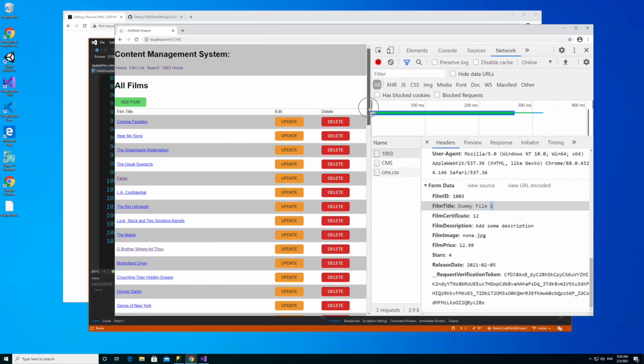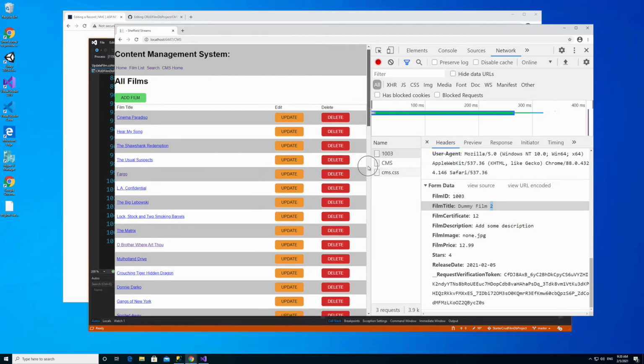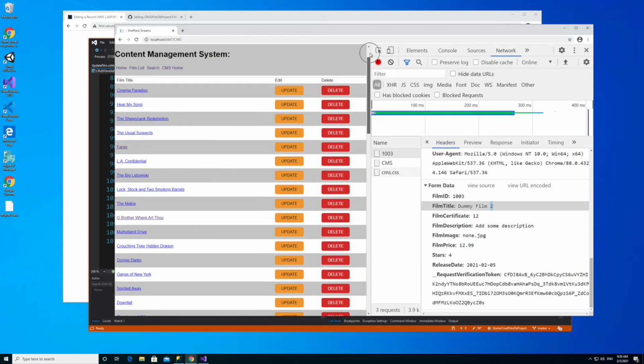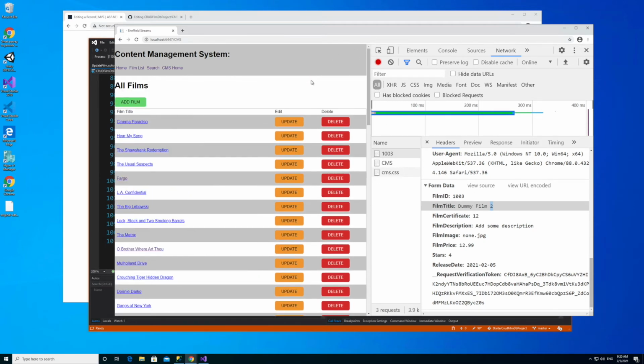So there's the primary key. It redirected us back out of there and put us into the index page of the CMS, and there's our dummy film 2. Great. Okay, so that's editing and adding new records in. Before we look at delete, let's look at validation.